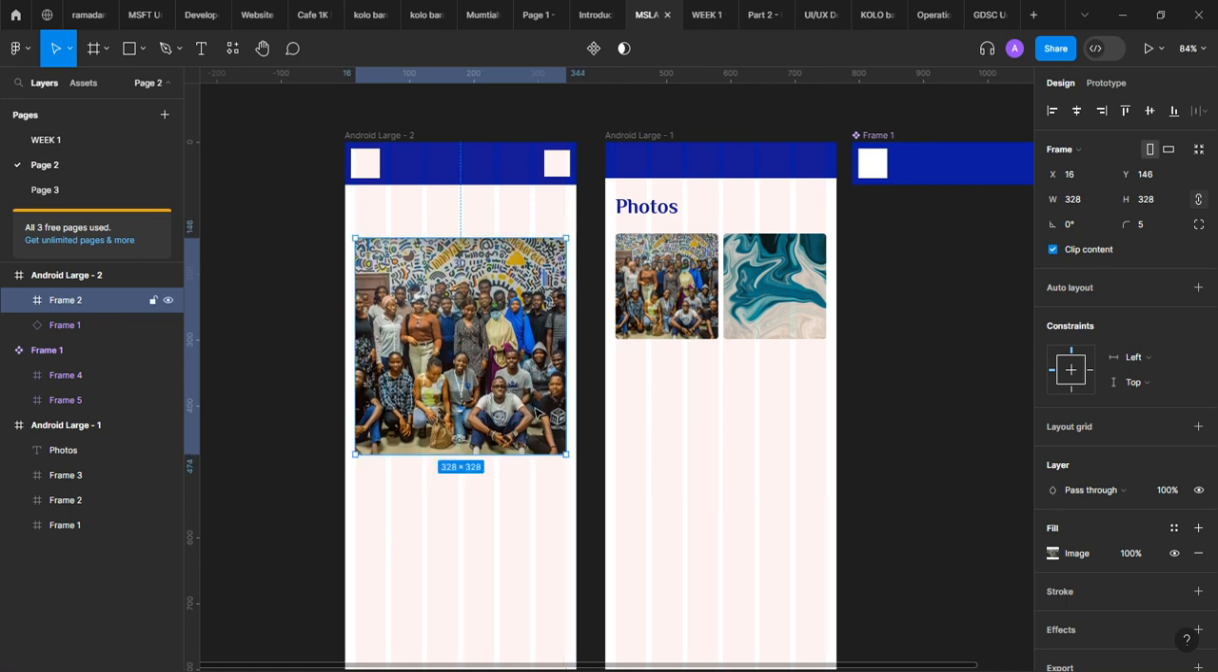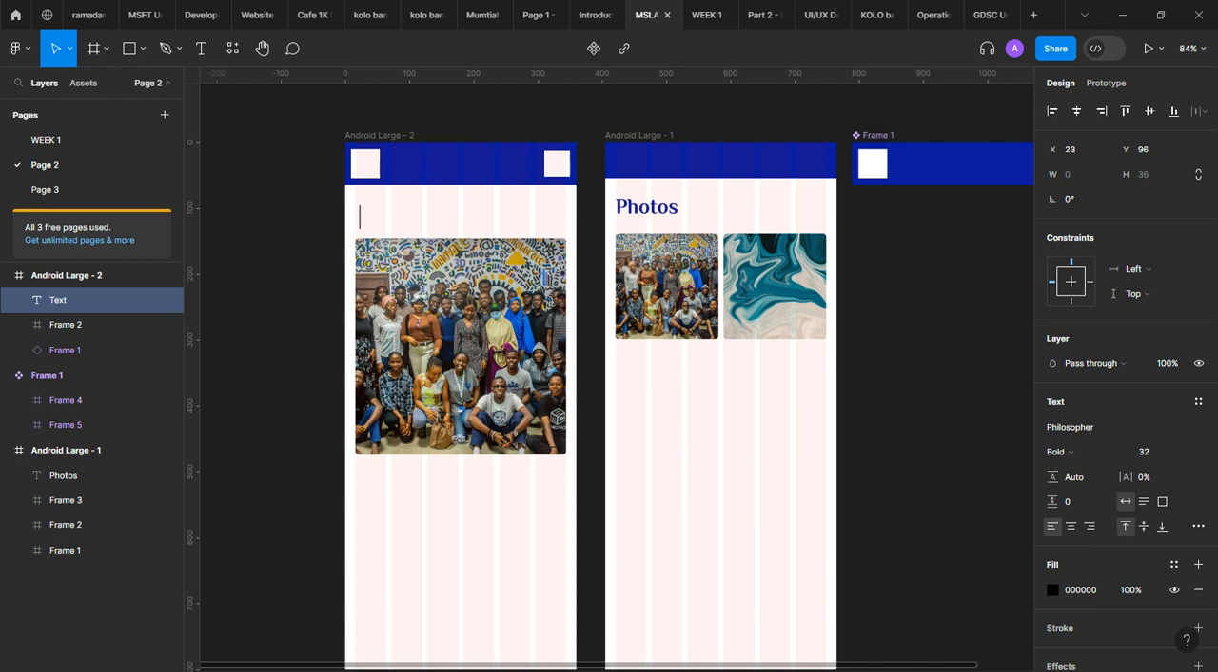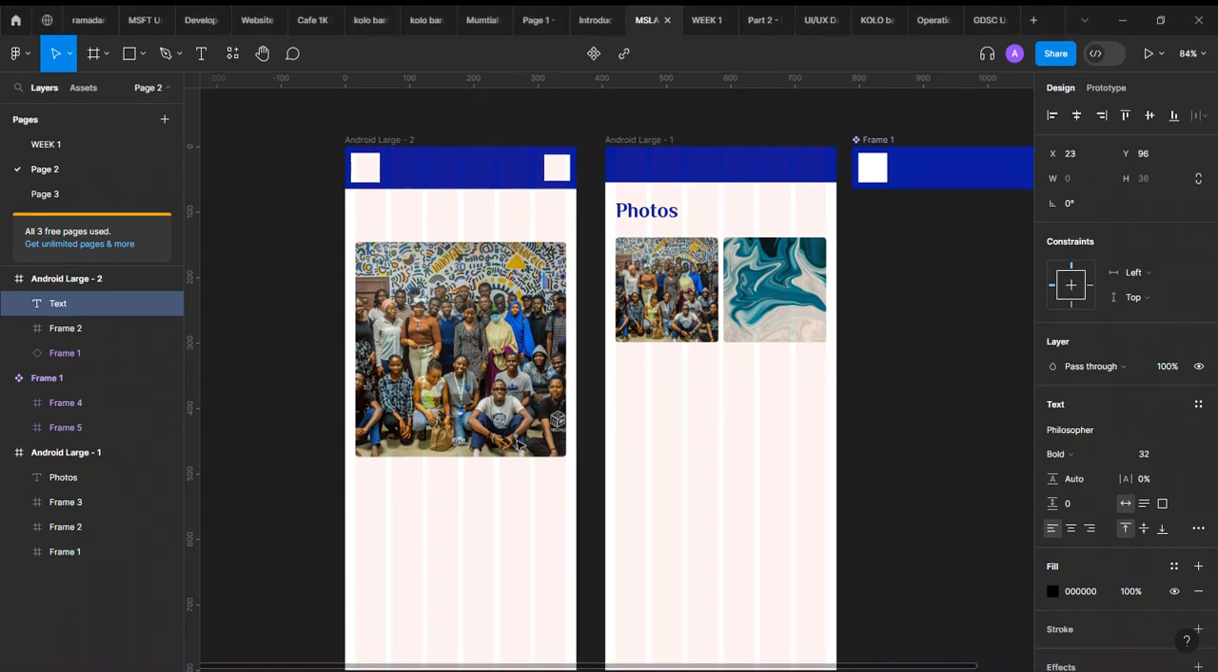Okay, maybe I want to add a text again. How do you add text? You can go to this place to add your text, but it's very easy to just press T and then go. What can we write here? I don't know, but let's say group picture, something like that.